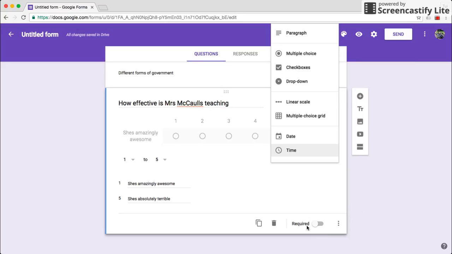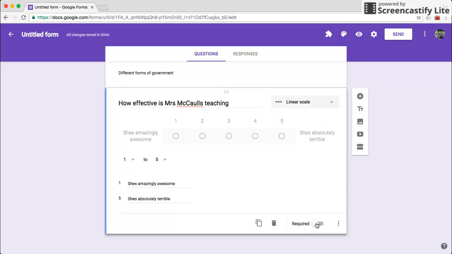When you're down the bottom here, it shows that you can make it a required question. That means that nobody can move on to the next question until they've answered this first question.